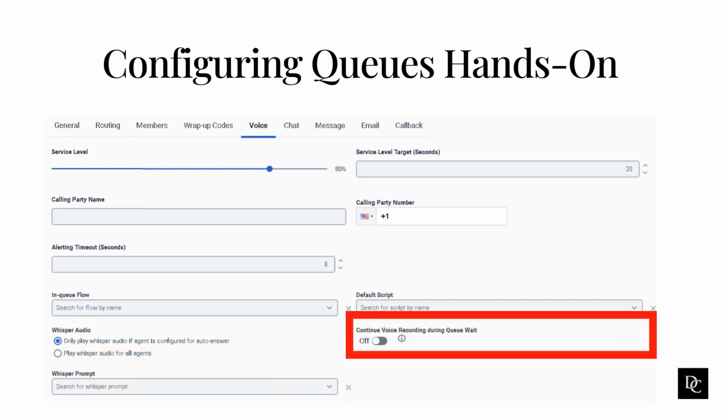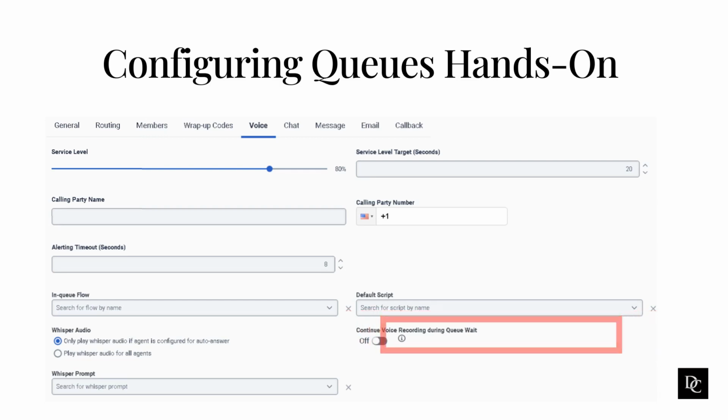To allow voice recording while the caller is waiting in the queue, enable Continue Voice Recording during queue wait. When you disable this option, recording is suppressed during the wait time. Recording resumes when the interaction with an agent begins.